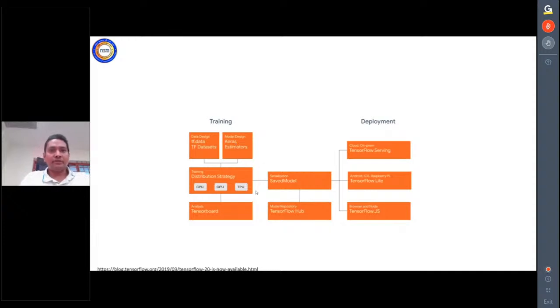TensorBoard is available with TensorFlow packages. Now for saving models, we have serialization, where you can save your model instantly and reuse it. And also there is TensorFlow Hub. TensorFlow Hub is a model repository.